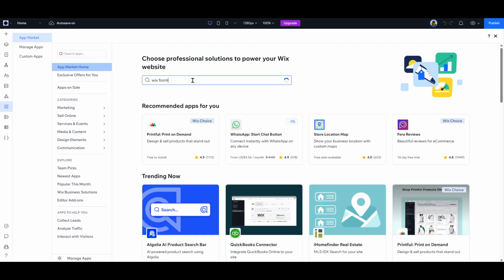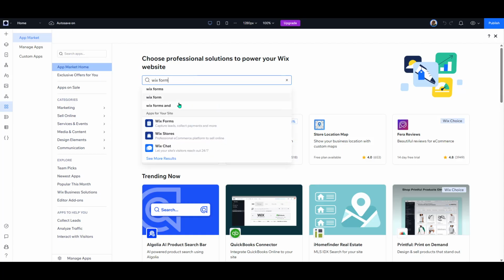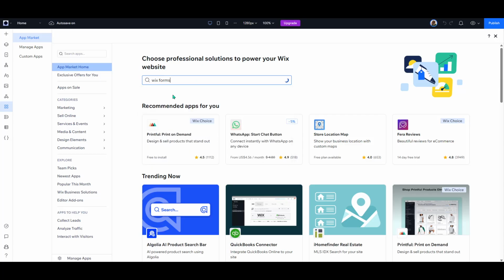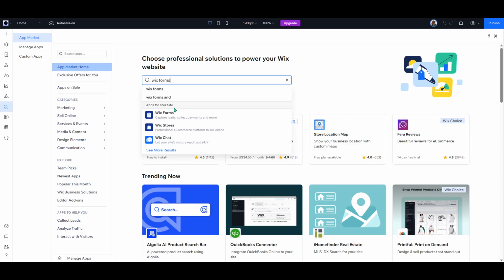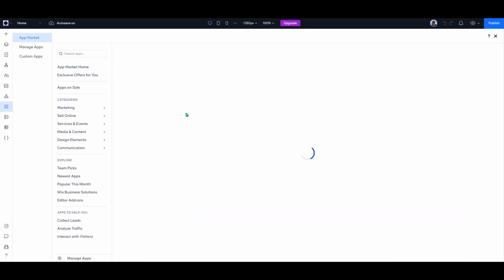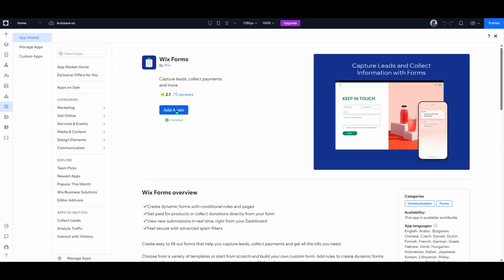Now, head right back to the App Market. Search for Wix Forms and reinstall it to your site. The installation is quick, and you'll have the latest, clean version of the app. Once it's back, Wix Forms will be ready to use with fresh defaults, which typically eliminates issues like missing buttons, non-responsive fields, or errors on submission.